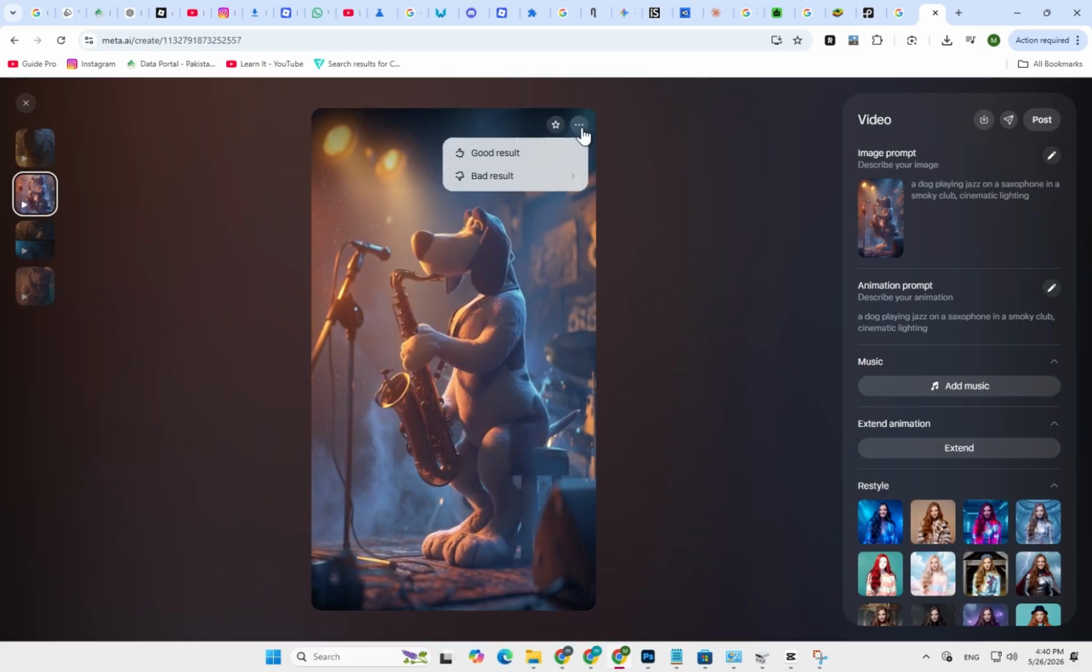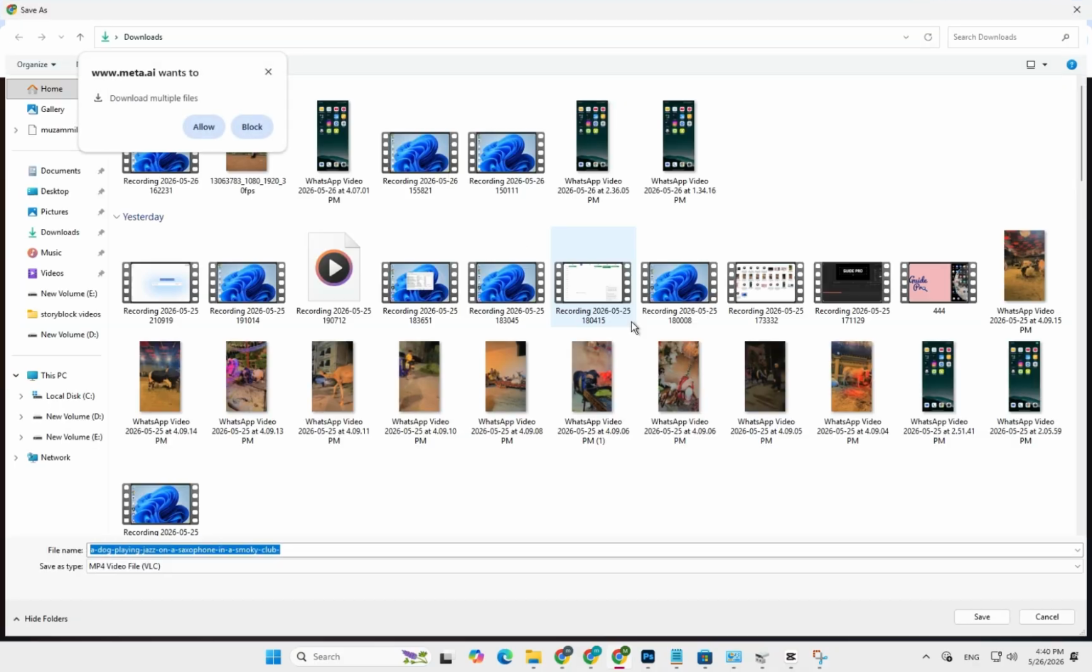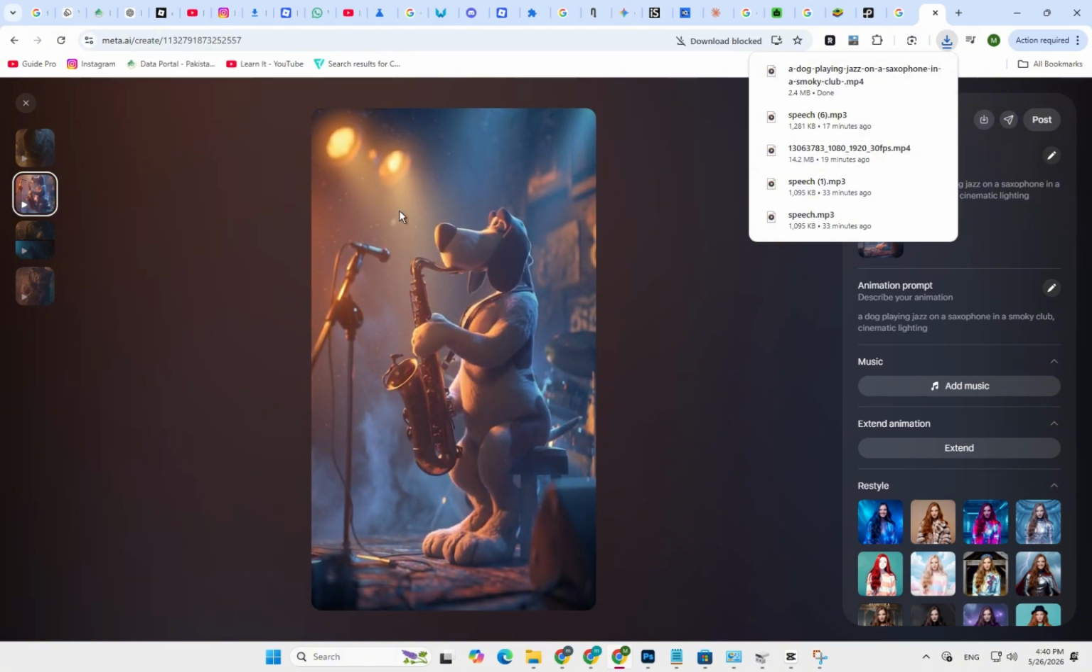Now look for the download option or save icon. Click it to download the AI-generated video directly to your device. And that's basically it. You've now learned how to create and download videos using Meta AI.